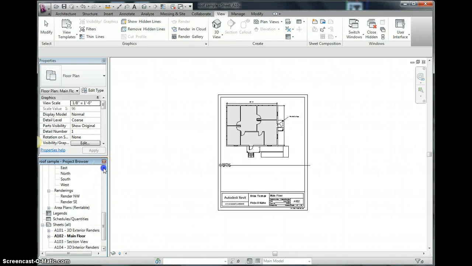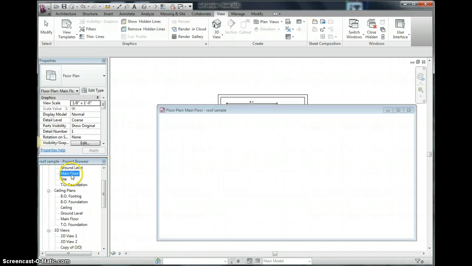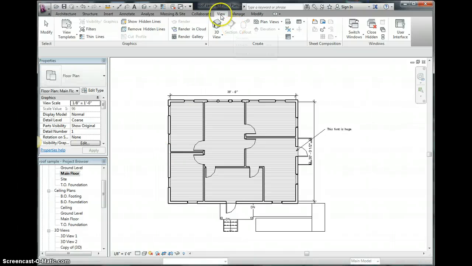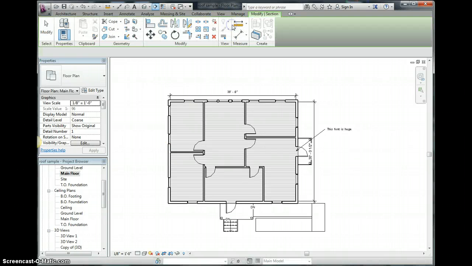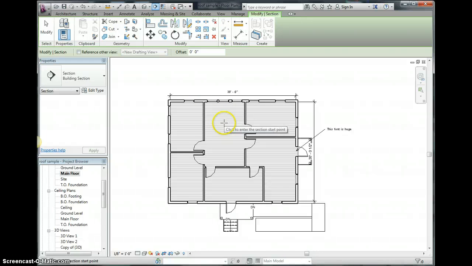So for a section view, we need to create that. We'll go into our main floor view, and we're going to click section. And you start by clicking on the inside, and then go to the outside, and I want a cross section of one of your walls.